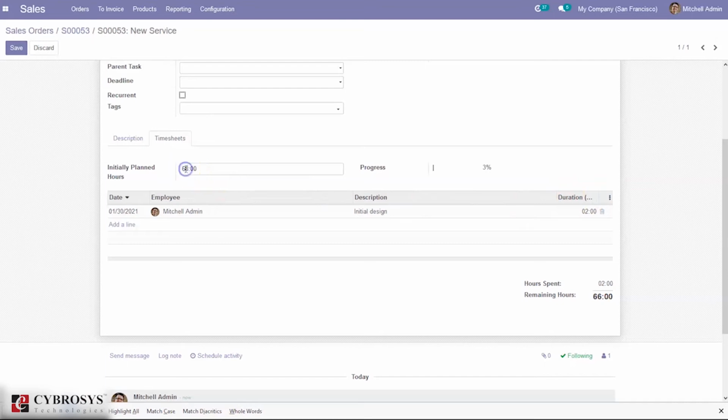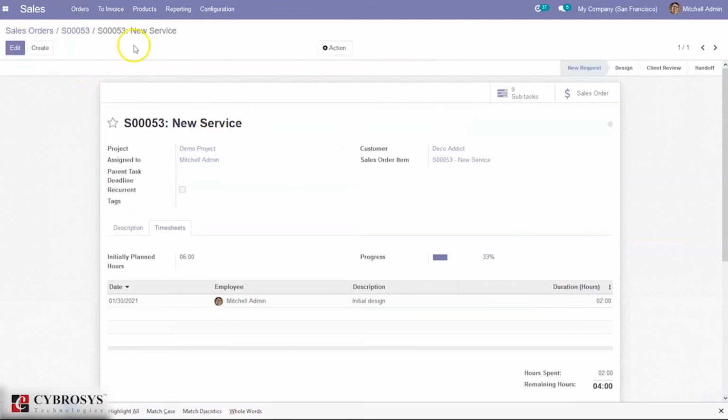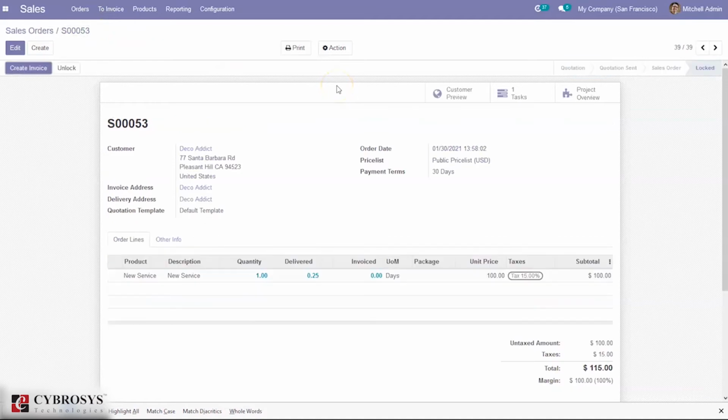Okay, let me change it to 6. Now you can see the progress is 33%. Okay, save it. Now, if you check the project overview, from here directly we can go to the project overview.